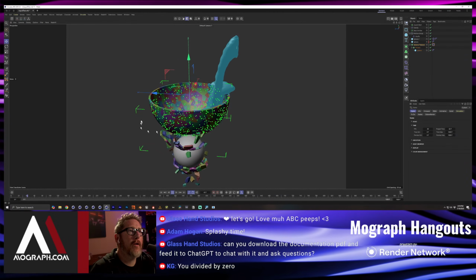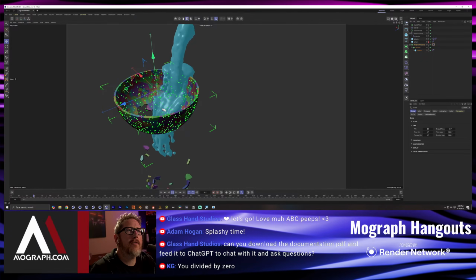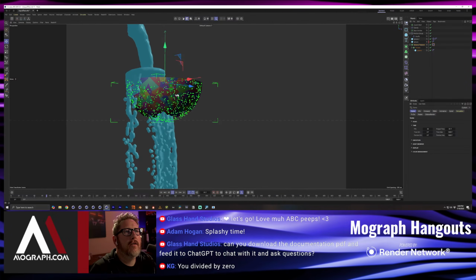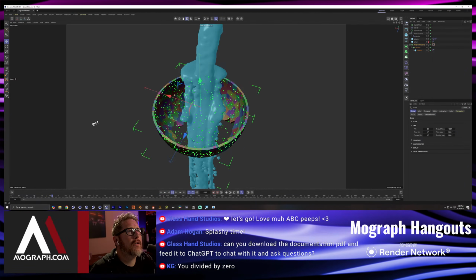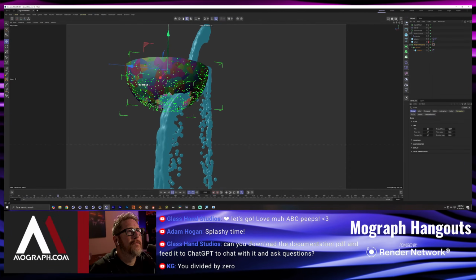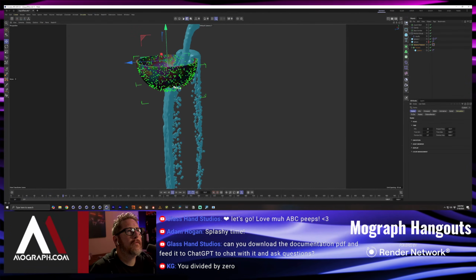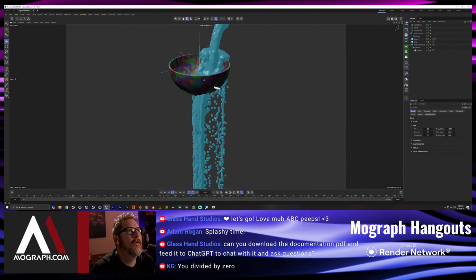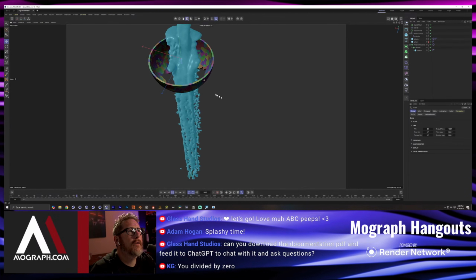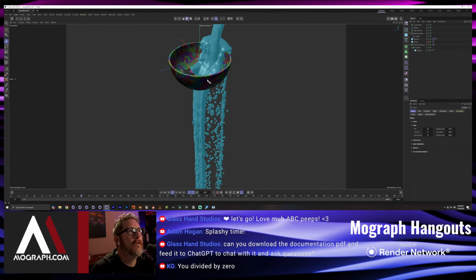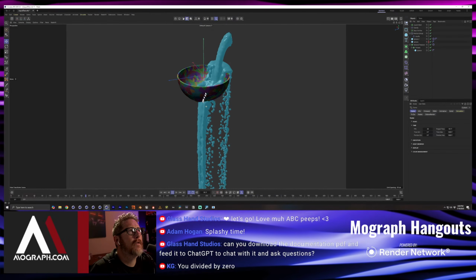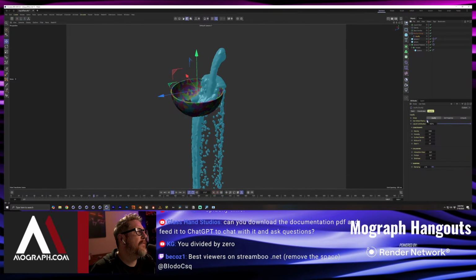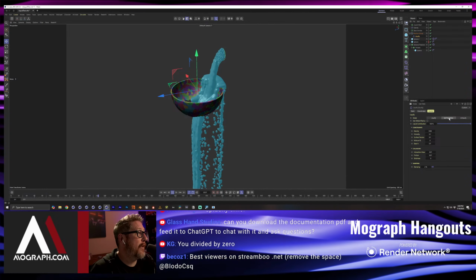Okay, that broke. Interesting that the water didn't break it. Also, it's really goopy. That's fun. Default radius, set properties.